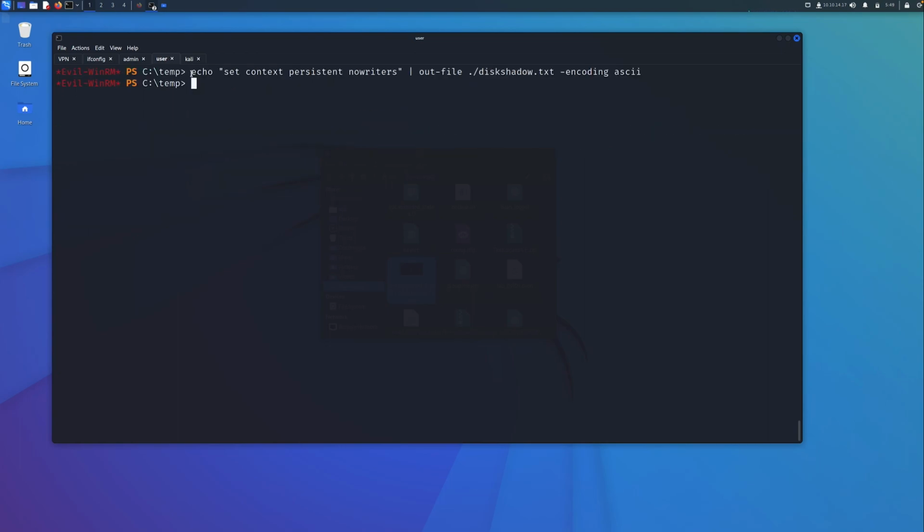So the first command I'm going to run is the echo command, and this is basically going to put this command, set context persistent nowriters, into the file diskshadow.txt with the encoding set to ascii. And then we're going to append the command add volume C. I'm basically giving the C drive the alias of temp, and we're going to output this again to the same file.